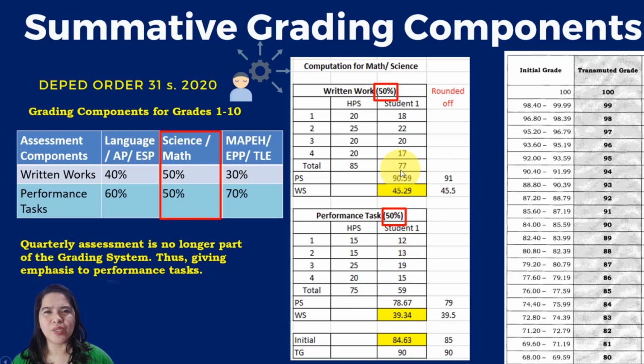Step 2, we divide the total raw score, which is 77, by the highest possible score, which is 85. Then multiply the quotient by 100. The result is 90.59 as the percentage score. Step 3, we convert percentage scores to weighted scores by multiplying the percentage score, which is 90.59, by the weight of the component, which is 0.50, and the result is 45.29.